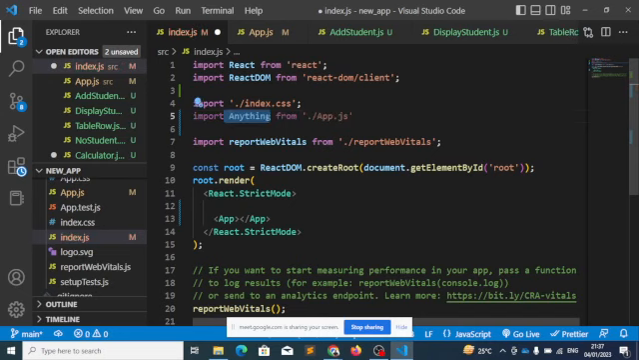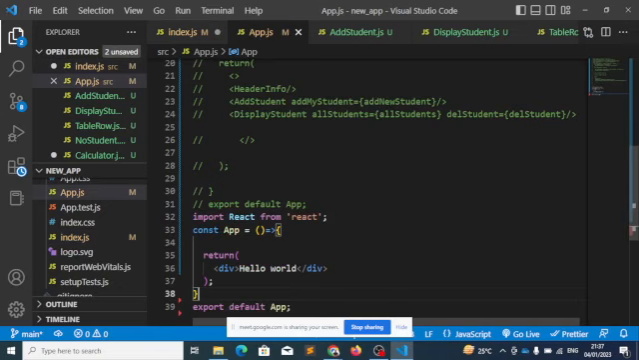So let's see how this works. I'm importing anything from app.js. Now, when you are importing JavaScript code, you don't need to put the extension. If it's other files, you put the extension. But if it's JavaScript, you don't need to put the extension. Now, should this work? Well, because this is the default, you can nickname it. You can give this any name.